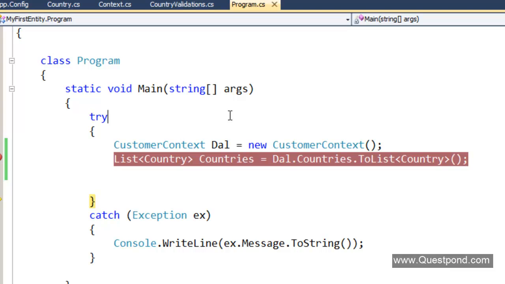So I hope that you enjoyed this video. In this video, we were trying to understand what exactly code first is and how to use it. Thank you so much.